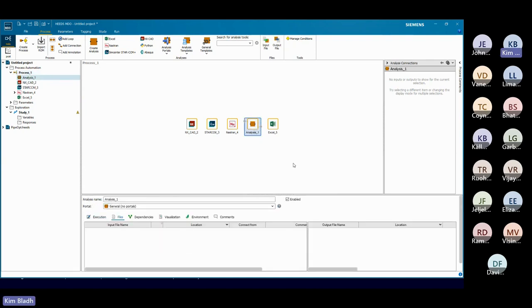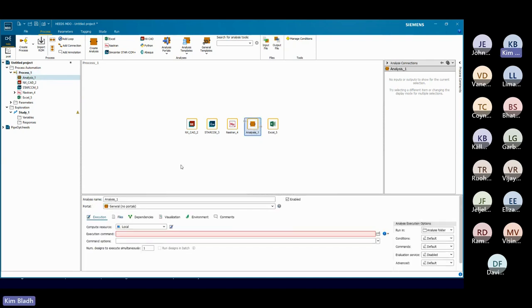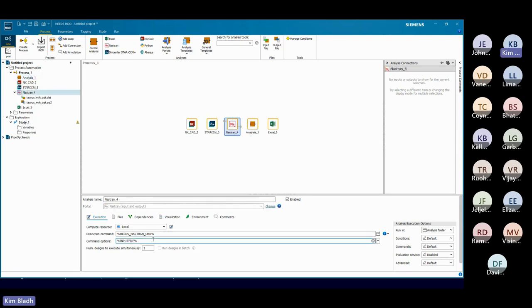For the general portal, we need to also add an execution command. So kind of telling HEEDS how we execute this software. That is typically like run me.exe. Maybe it takes an input command, like an input file of some sort. Very sophisticated, but that's usually the way to do it, because for the portals, we have default execution commands and variables connecting to the input files. So it's very much straightforward. For the generic general analysis, you will also, as I said, provide the execution command.